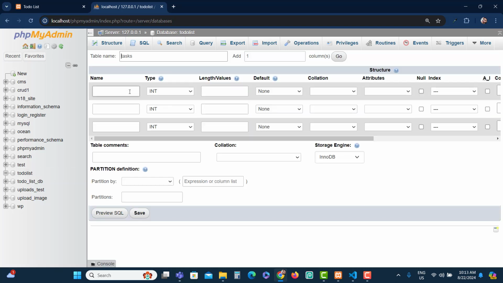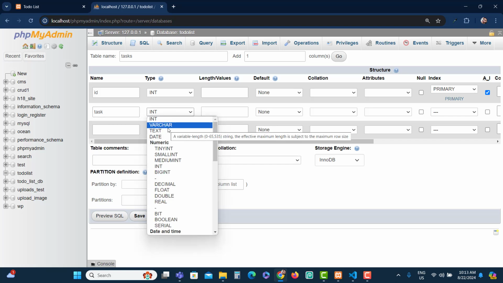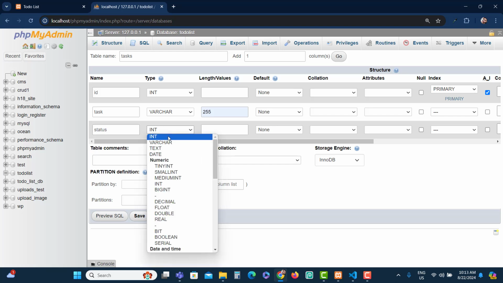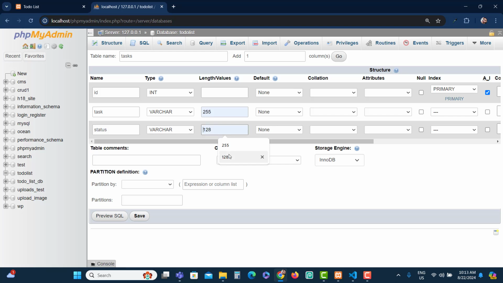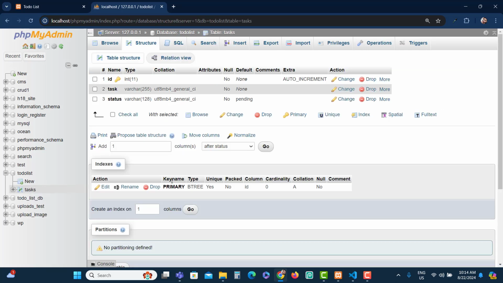The first one will be ID. It will be integer and auto incremented. The next one will be the task itself. It will be VARCHAR, and the length will be 255. The third one will be status, which is actually whether the task is completed or pending. So in this case we can also put VARCHAR, the length 128, and the default as defined. We can put pending as default. Now click save. Alright, now our database and table are ready.